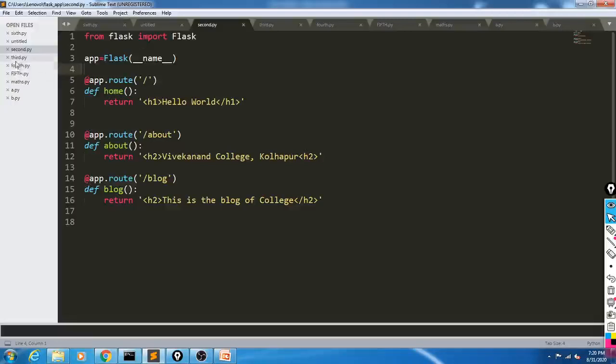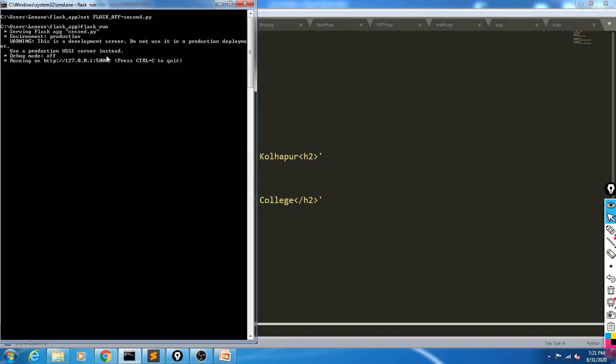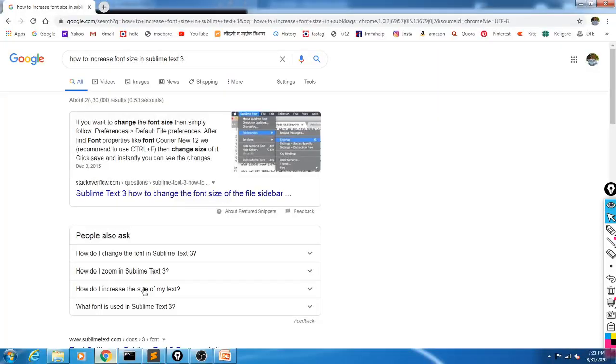So the name of the application is second.py. Okay, and within the command mode you should write here: set FLASK_APP to second.py. Okay, and write here flask run. So it returns the URL. Copy this URL and run it in the browser.